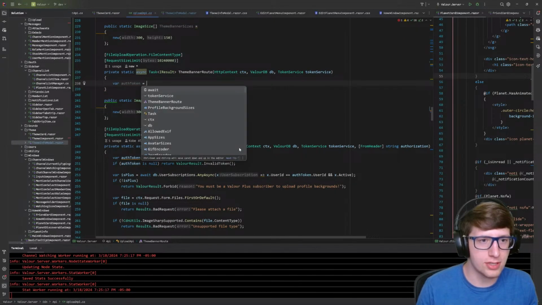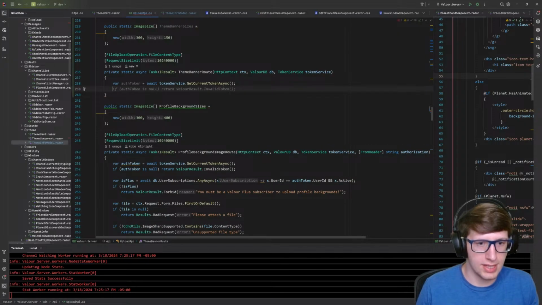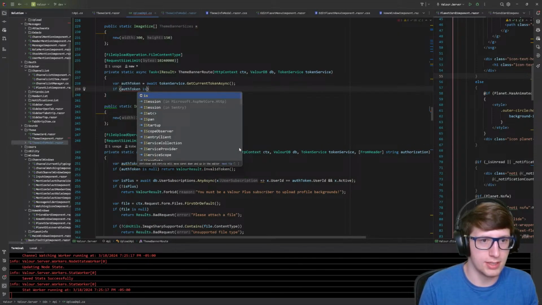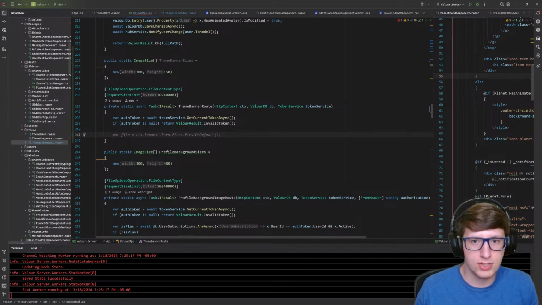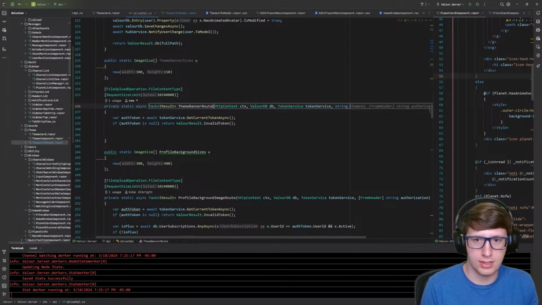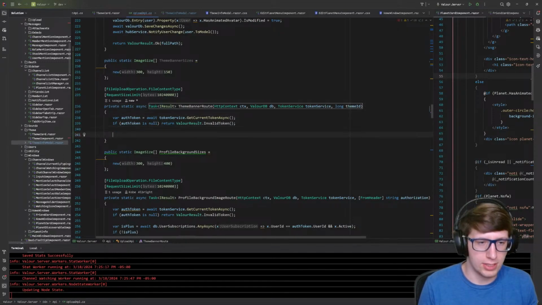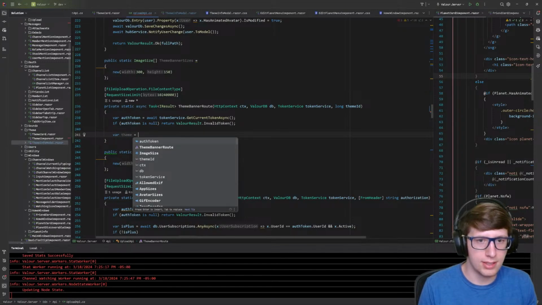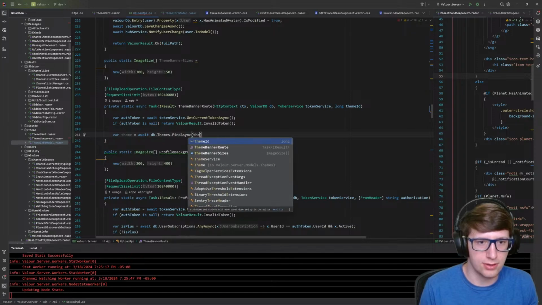So first we have to make sure that the person is allowed to upload. So we're going to get the current token, then we do if auth token is null, we return that they have an invalid token. Then we are going to make sure that they own the theme that they're trying to update. And I'm missing something here, which is a long theme ID, and then we're going to grab the theme. So we do var theme equals await database.themes.FindAsync with the theme ID.